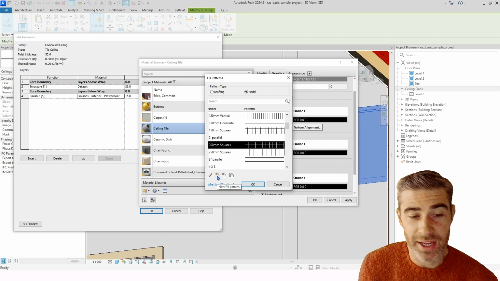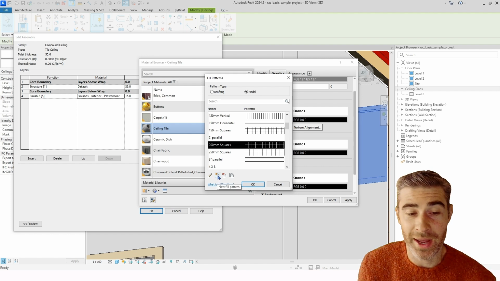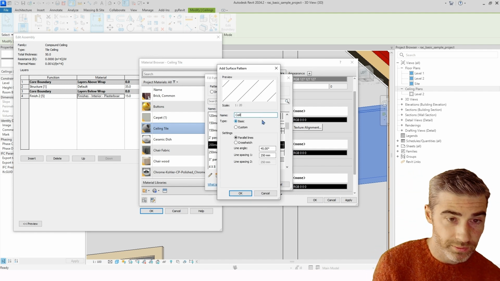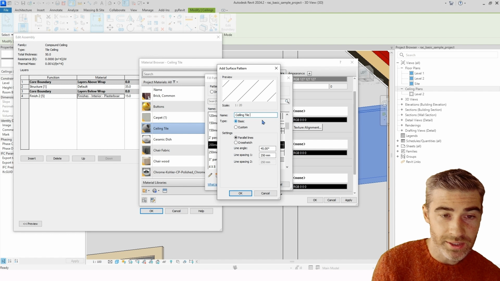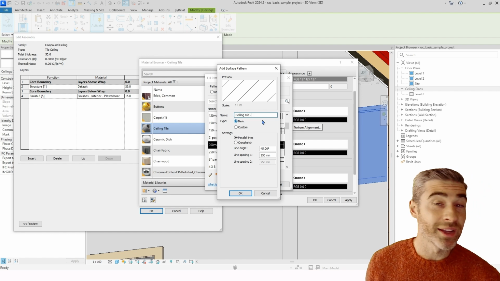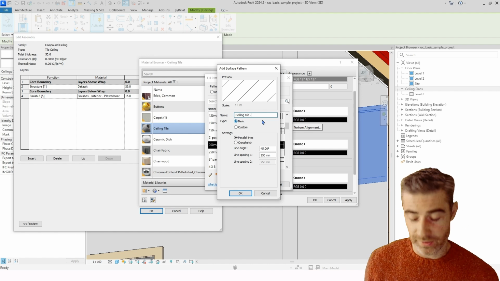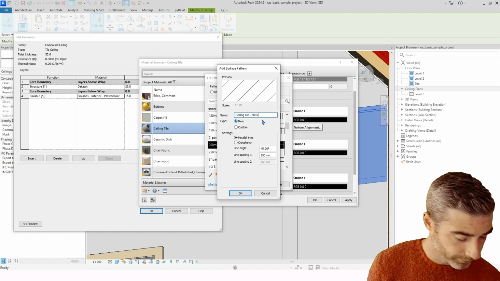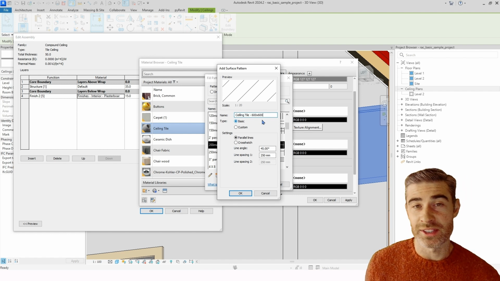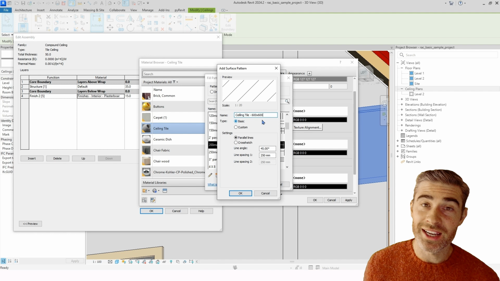So what we're going to have to do is create a new fill pattern. We're going to call this ceiling tile, and we might even want to go one step further and say, okay, it's a ceiling tile, but what's the size? We're going to go 600 by 600, and this can be any size, depending on what you're specifying and designing for your project.